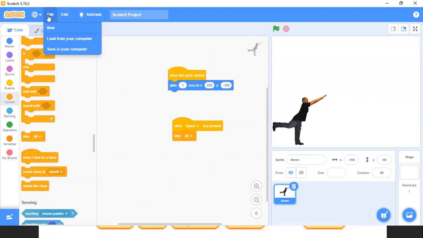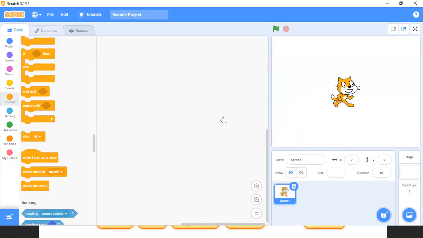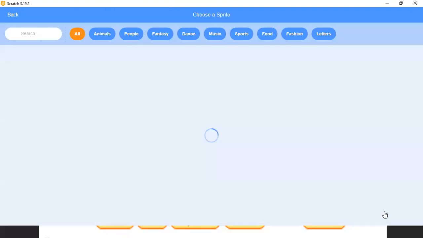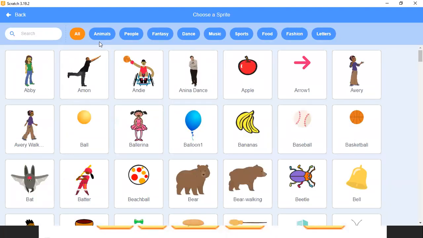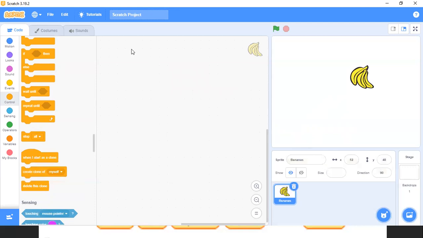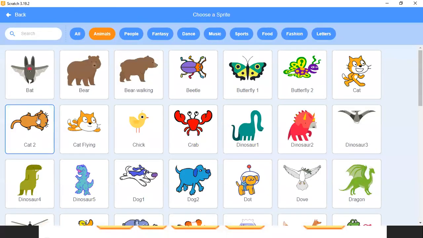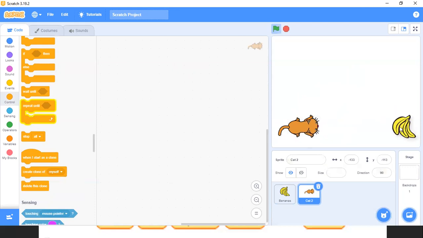For that, I'm going to take a new file again. I have taken it. Now, what can we do? Delete this sprite. In this program, there are 2 sprites that we can get from the gallery. I'll click on the sprite library. First we want a banana in this program. One more is there, a cat. The cat is in animal. Double click. Now we have the cat and the banana.